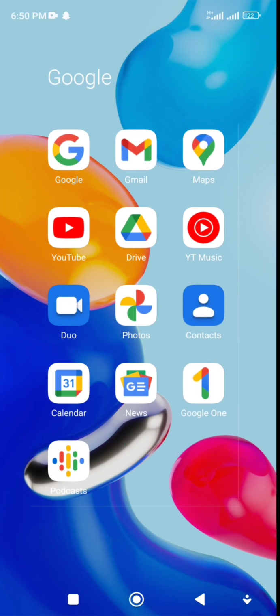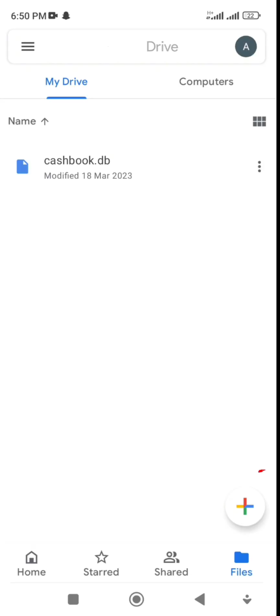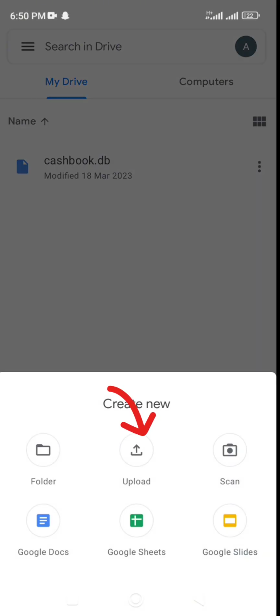But if you already have it, all you need to do is just go to the Drive, open the app, and then click on this plus icon here, or this plus button here. Click on it and then click on upload.